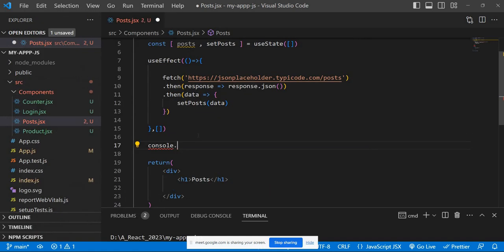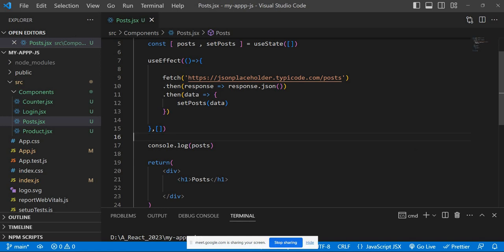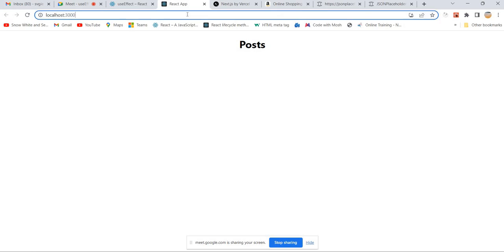Just do console log posts. We are just sending a request to the server, and it is just resolving the promises, and we are getting the data here. Once we got the data, I'm going to store that data in our local state. That's it. Nothing complex. But what if you don't know what a promise is? Please go back and learn it. Now let's go and refresh our React application.